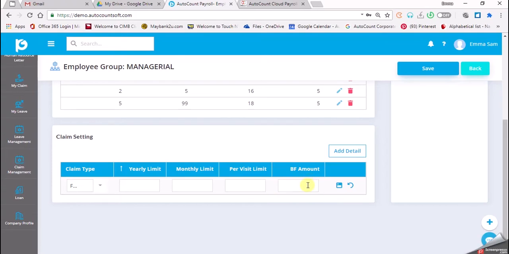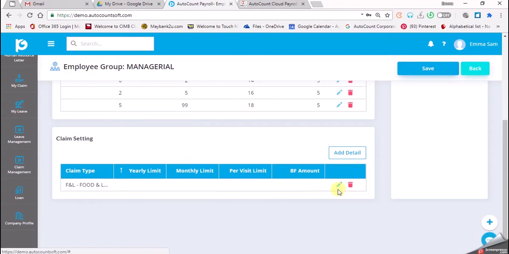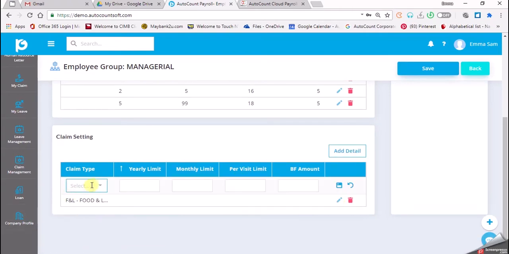Means for the manager group, whatever food and lodging that they can claim, they just submit their claim. So this one, we still need to add as a new. If you don't add the food and lodging as one of your claim, you are unable to allow employee group of managerial to claim for food and lodging, even though there's no limitation. Okay, so once we have done, you just click on save. Now we add the detail for the second one.